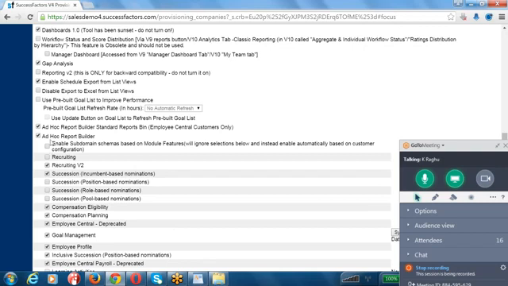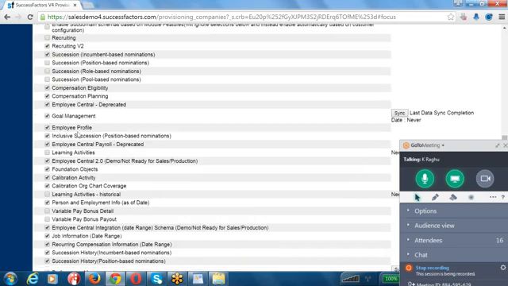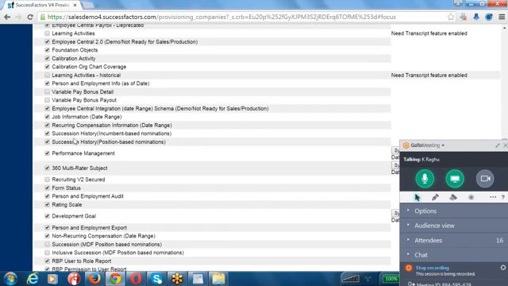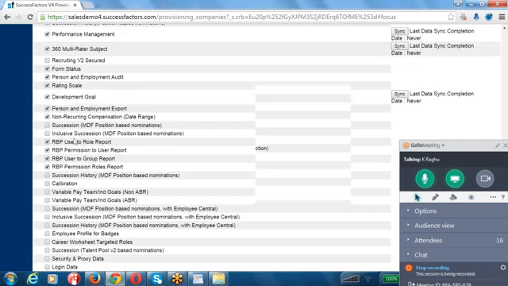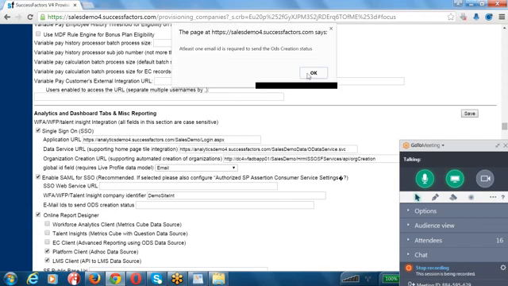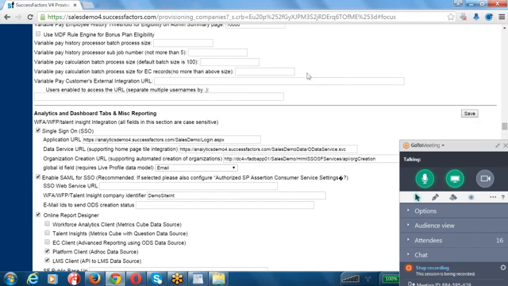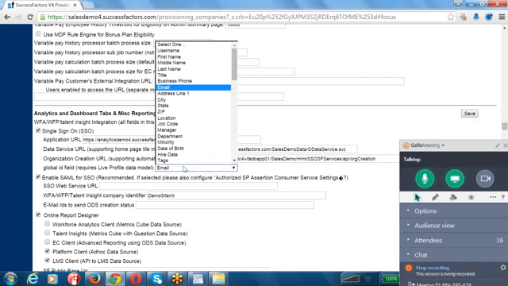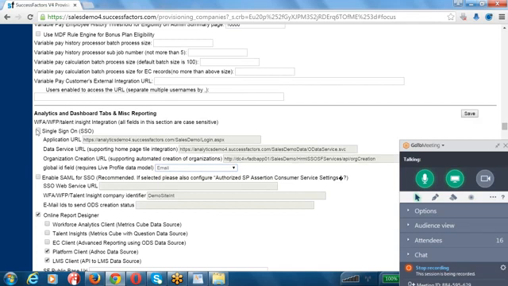And the same thing with your ad hoc report builder. What are the modules or the products that you want to report using your ad hoc report builder? You have to activate those modules or products in your SuccessFactors provisioning system, guys.